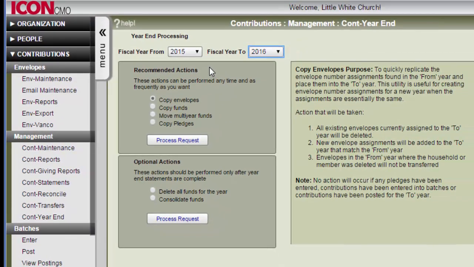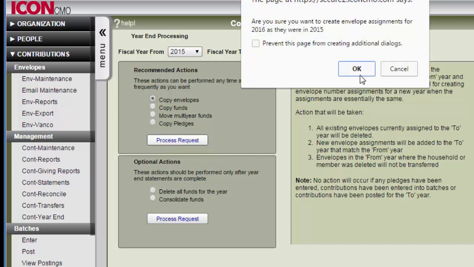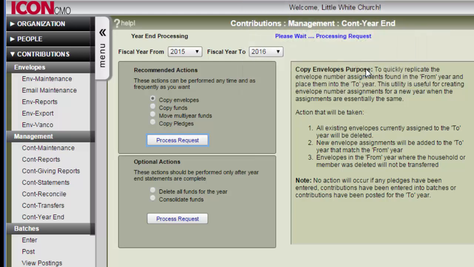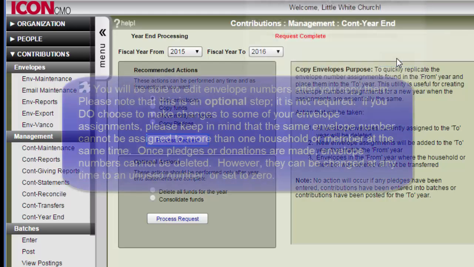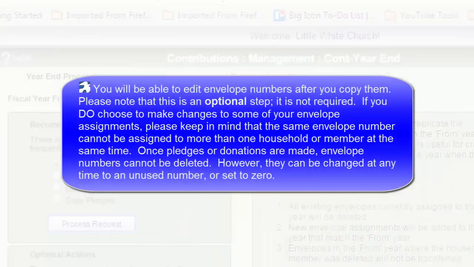To copy envelopes, put the dot in the Copy Envelopes option if it's not already there. Press the Process Request button. Press OK on the pop-up message that reads, "Are you sure you want to create envelope assignments for 2016 as they were in 2015?" Press the OK button. You'll be able to edit envelope numbers after you copy them. Please note that this is an optional step and is not required.